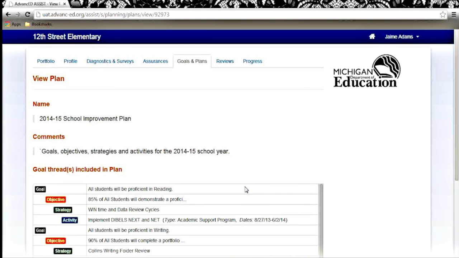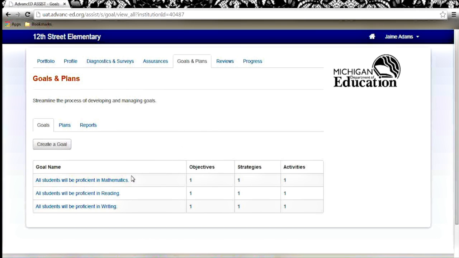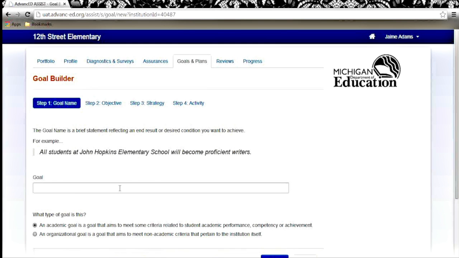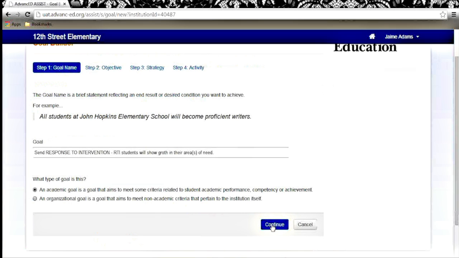If you wish to add additional goals, objectives, strategies, or activities that do not appear in your list currently, you can create new information by selecting the Goals tab at the top of the screen. From the Goals tab, you can edit any of your already existing information by clicking on the goal, or you can create an entirely new goal by selecting Create a Goal. First, you will enter the goal name and select if this is an academic or organizational goal. Then select Continue.